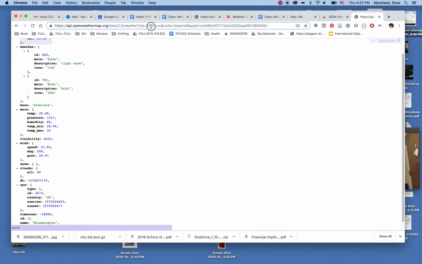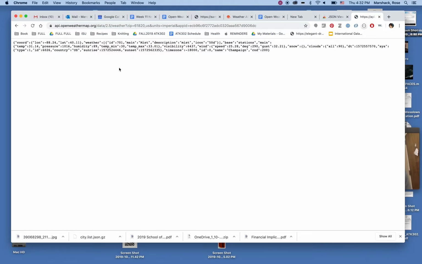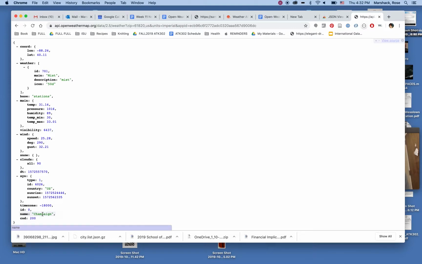So if I want the weather in Champaign, I know that's 61820, so I can just change that up there. And look, it says Champaign down there. So you can go through and put in a different zip code. Earlier today we were looking to see if it would say fire in the zip code that was in California. We didn't find the fire zip code, but you guys might be able to do that.